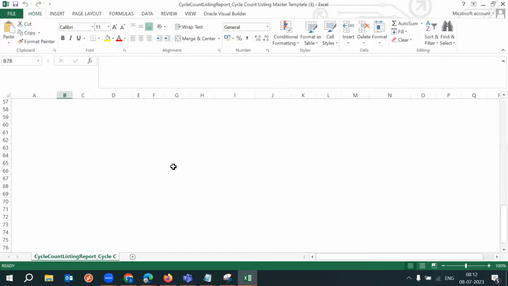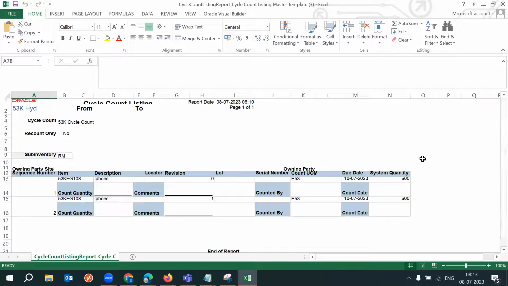Okay. Now here, in today's schedule, how many items are reported? In today's schedule? One item. It reported one item and it has 2 revisions. That's why it is displayed in 2 rows.